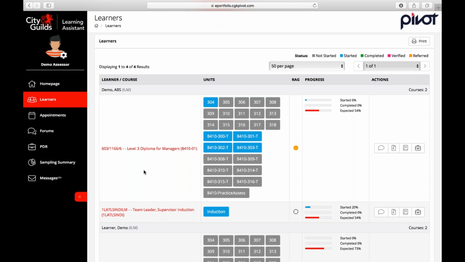Then these are all the units they're doing. Anything which is grey is not started. Anything which is blue is started. If it then gets completed and signed off by the talent coach, it will go green. Then if the IQA comes in and verifies it, it will go pink. And if it gets referred or needs actions, it will go orange. You don't need to remember that because there's a little key code up here which tells you what the status is.